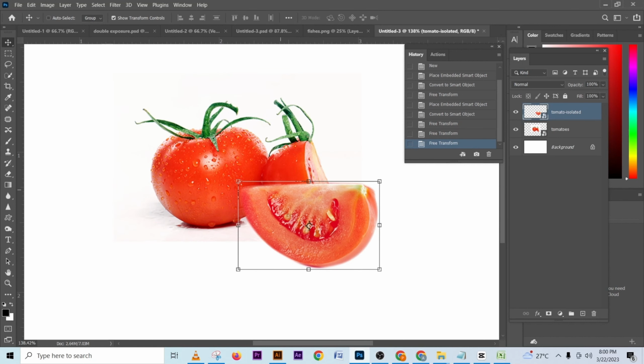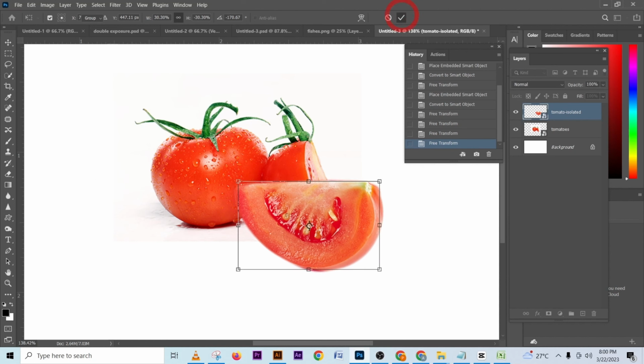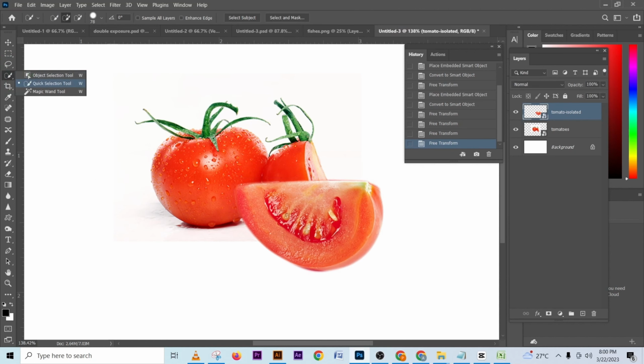The next thing we're going to be doing is to cut out the edge of the tomato. You can use any cutting tool, any selection tool in Photoshop, but I think I found a quick trick I'm going to be using. Let me increase it a little more like this. Beautiful. Okay, so I'm going to be using my quick selection tool.